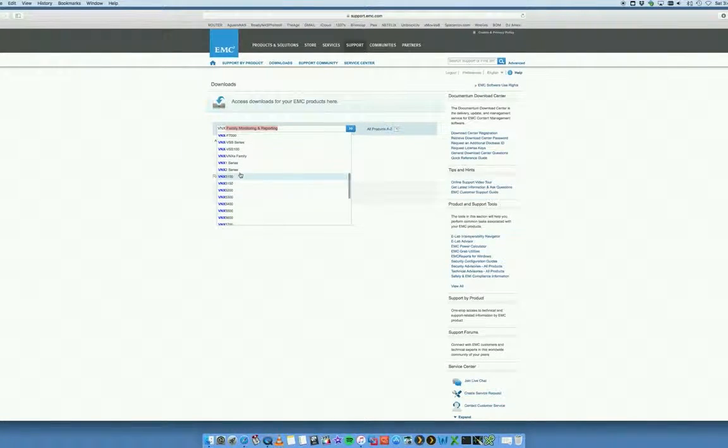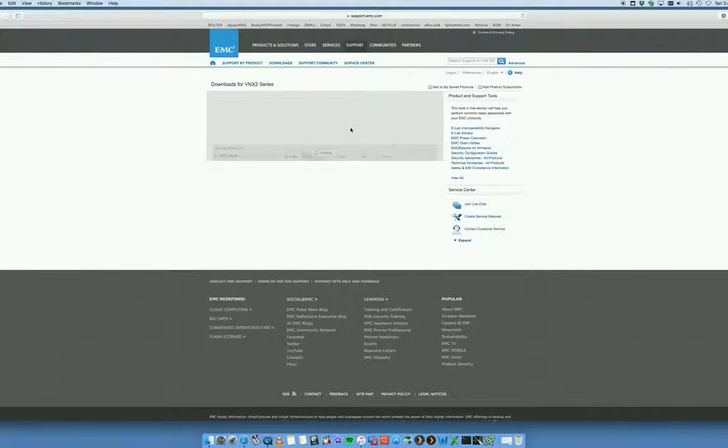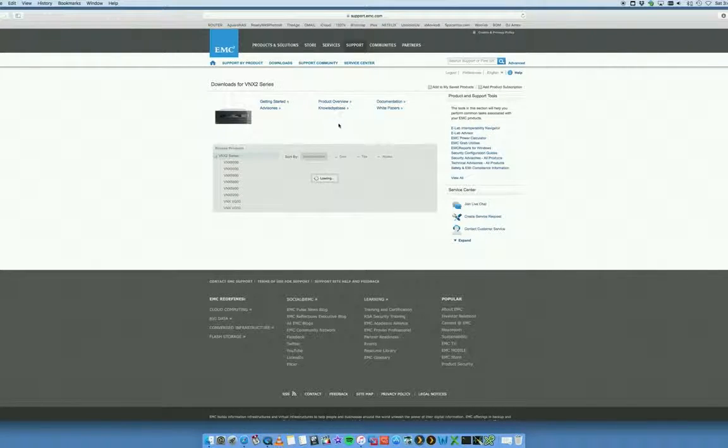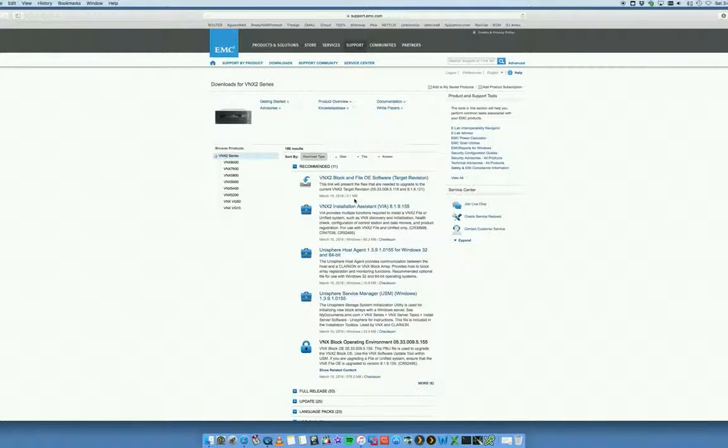VNX 2 series. There are various models of the VNX 1 and the VNX 2. VNX 2 will cover a whole range, and it'll also include the latest simulator. So VNX 2 series, and then we click on that double arrow. You'll be presented with a whole list of things to download. This is simulators, but it's also a lot of tech manuals, firmware updates, all those sorts of things.